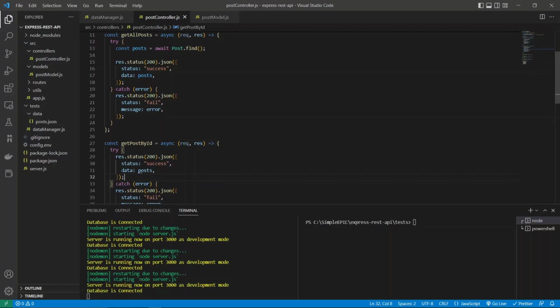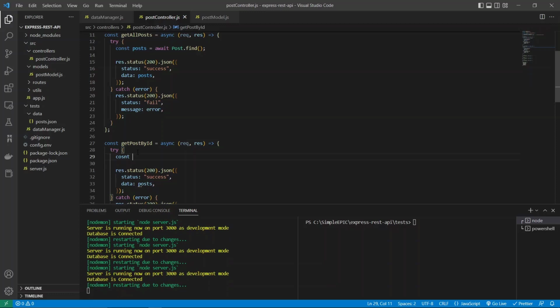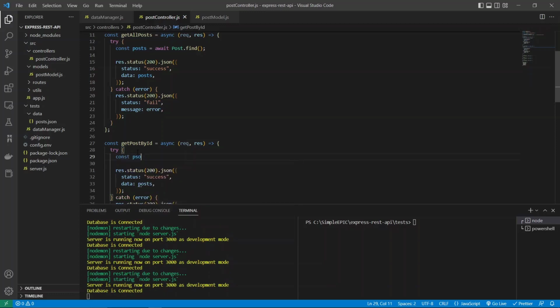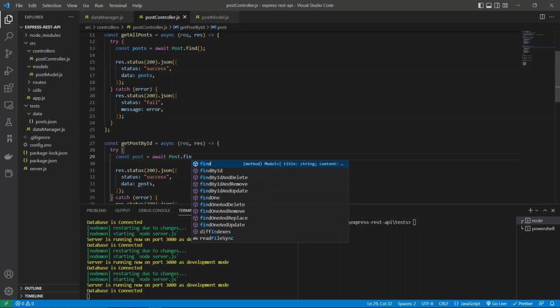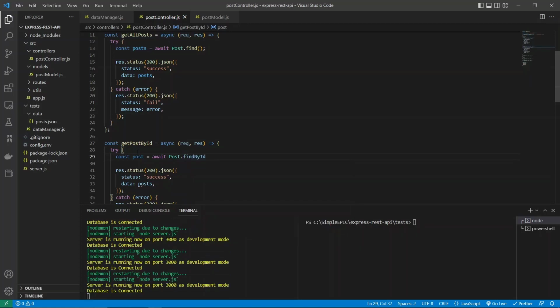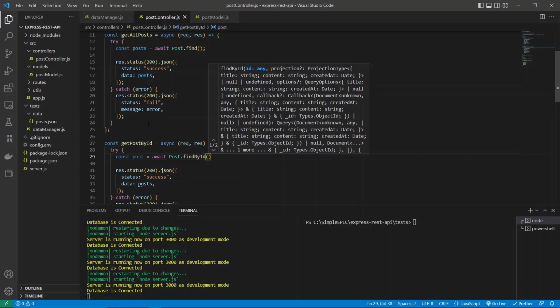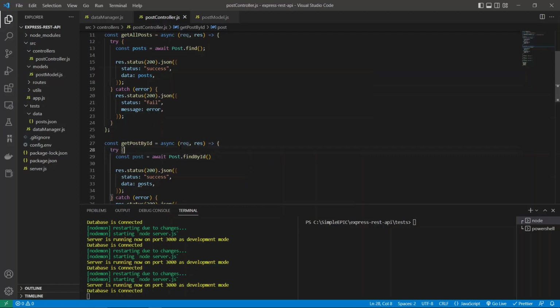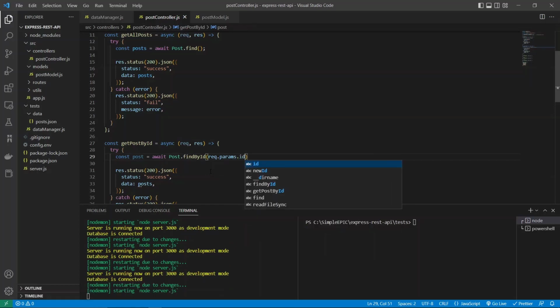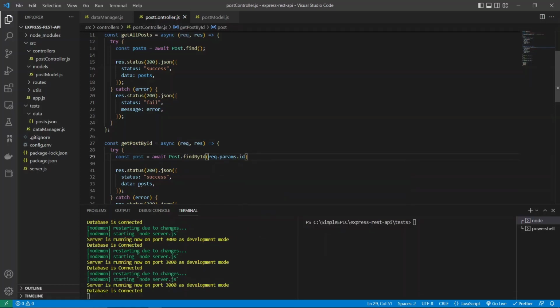But of course we need to find the relevant data from our database. So I will name this post. So I need to await, and I can call this model, and I can use this post by id function. So id comes with a request parameter, so I can simply call request.params.id like this.